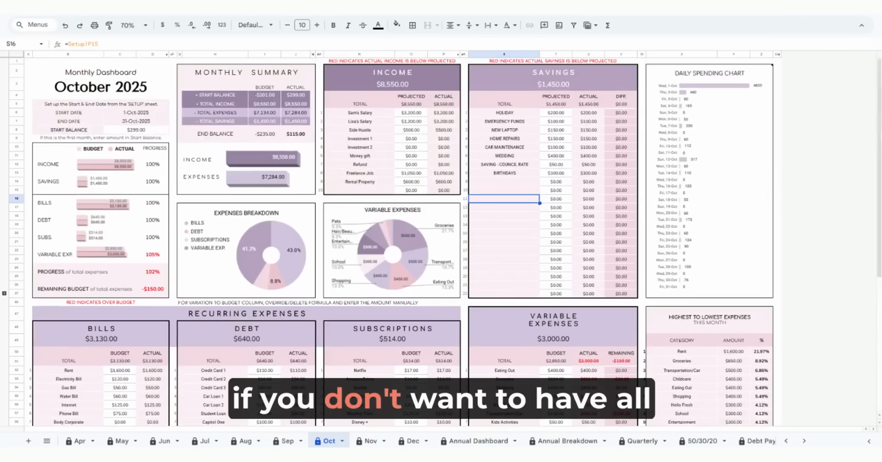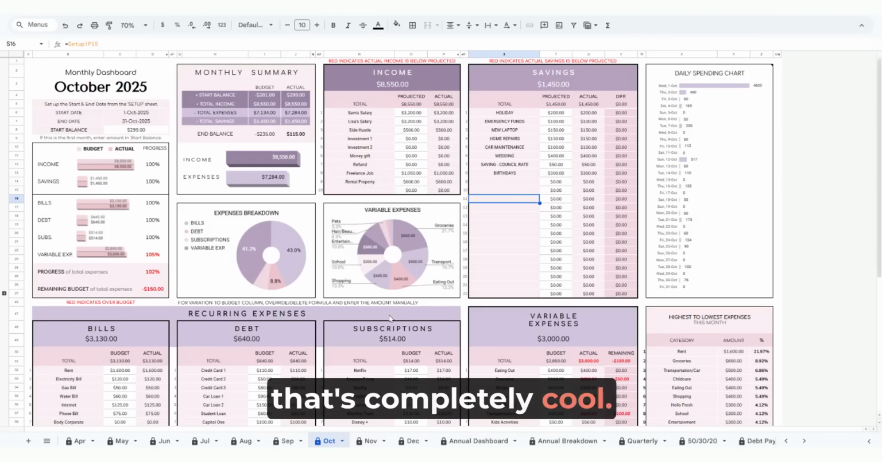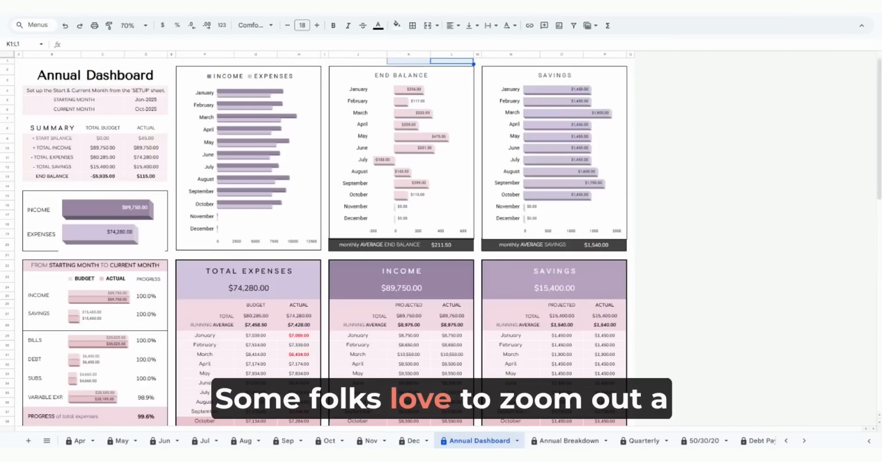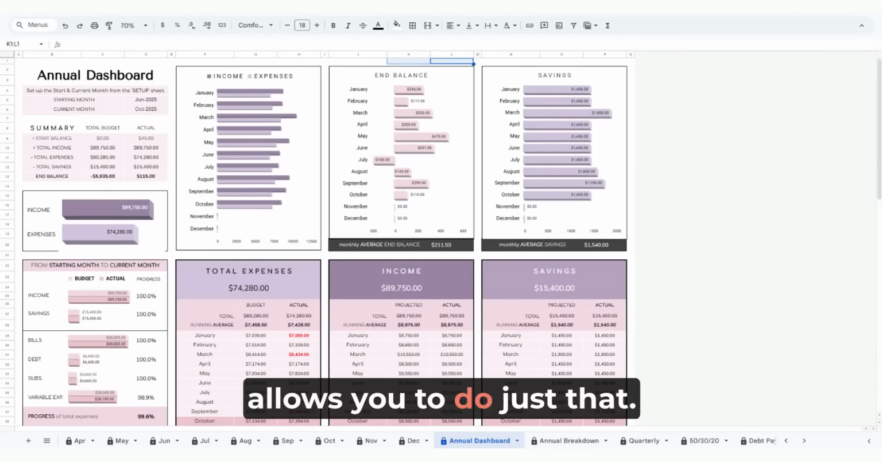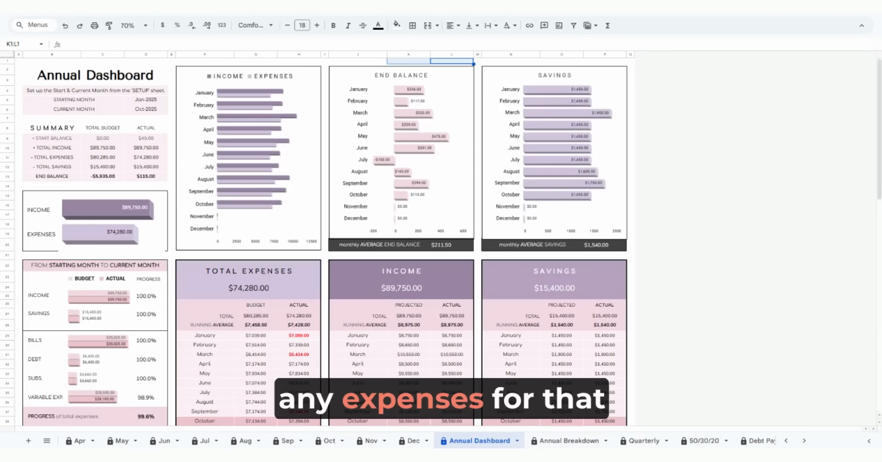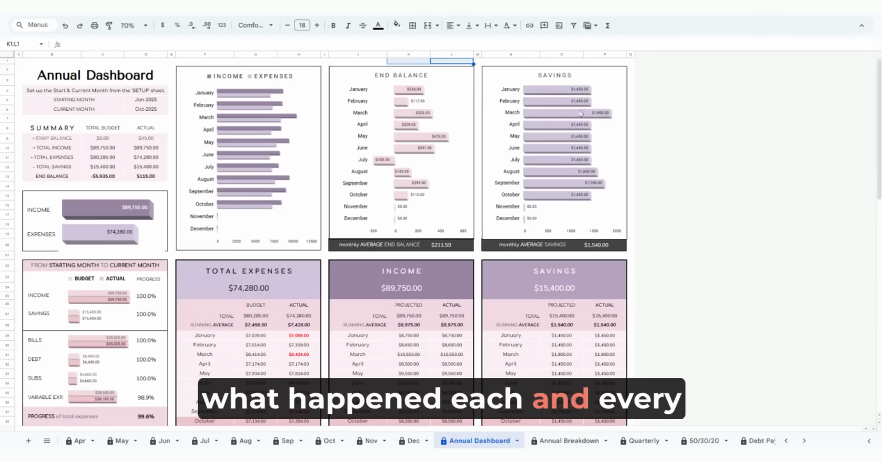Now, of course, if you don't want to have all these tabs and you think you're not going to need all of them, that's completely cool. You can hide as many of them as you see fit in order to manage your finances the best you can. Some folks love to zoom out a little bit and be able to see exactly what's happened over the course of a year. And so our annual dashboard allows you to do just that. You can get a sense of the total income that came in, the total savings that you had, any expenses for that annual period.